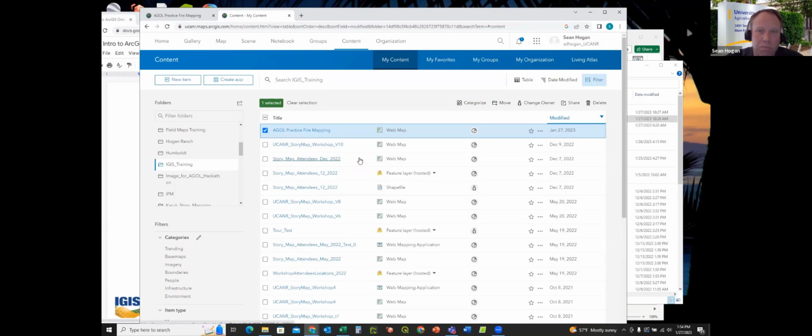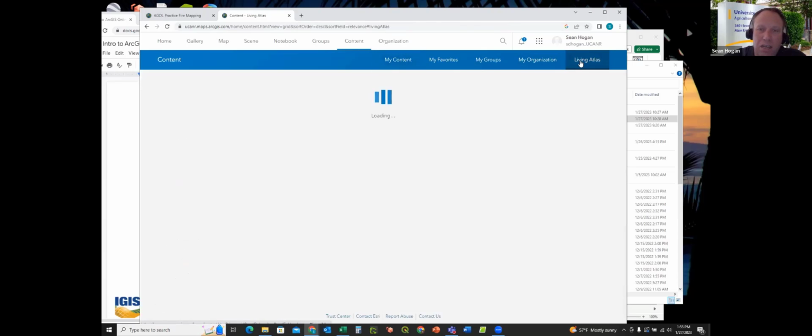There are some other things, like changing owners, where you can turn over ownership of data sets or maps to someone else so they have administrative authority over them. That will come up later. And interestingly, there's one more tab over here, the redundant My Organization that we'll look at up here, and Living Atlas. And this is something we'll look at here.